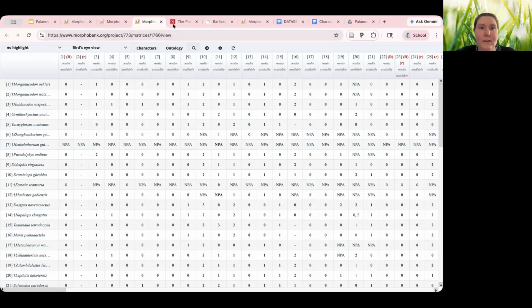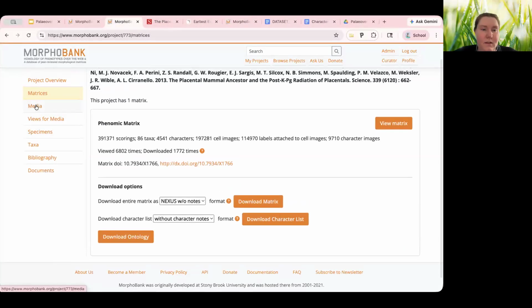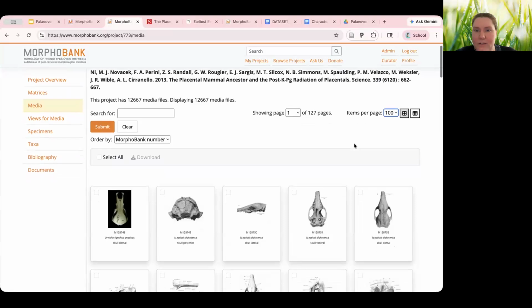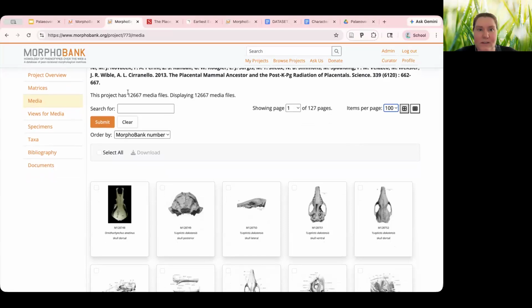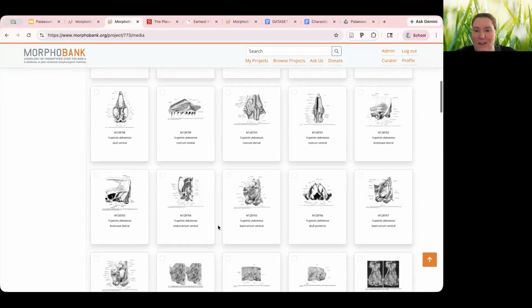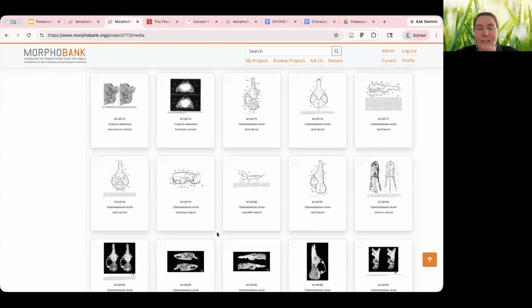Okay. So that is what the matrix looks like. This project has a lot of media. You can see 100 per page. This one has thousands of media, but I'm just going to scroll through and you can see all the different image attachments. And like I said, with MorphoBank, you don't even need to have a matrix.